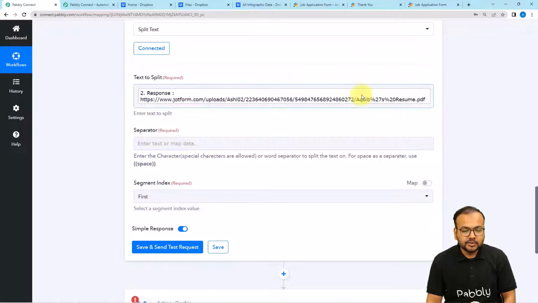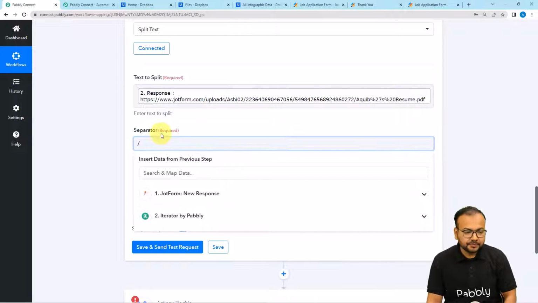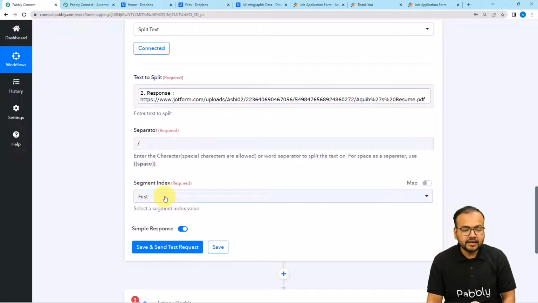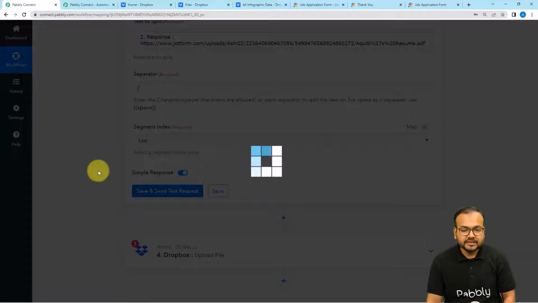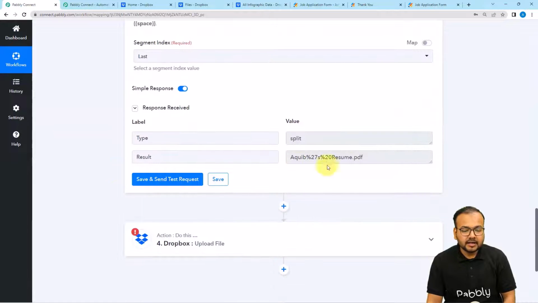I'm going to use the slash sign as the separator because I want to split the name of the file out of this link. So slash is the separator, and here it is asking which segment index or which part of this string you want to split out. I want the last part, so I'm going to select last as an option here and click on save and send test request button. And here you can see the name got fetched out like this.